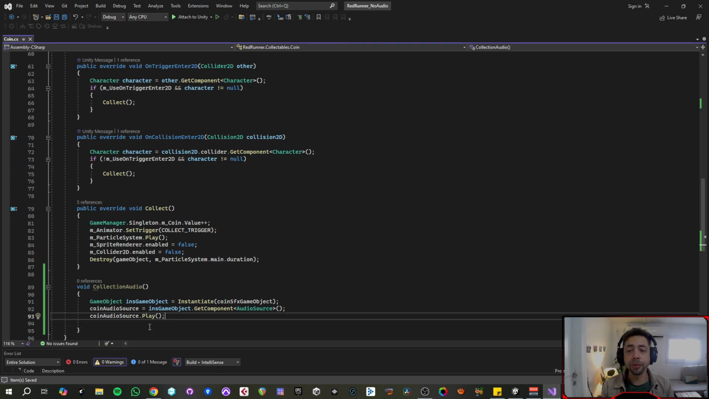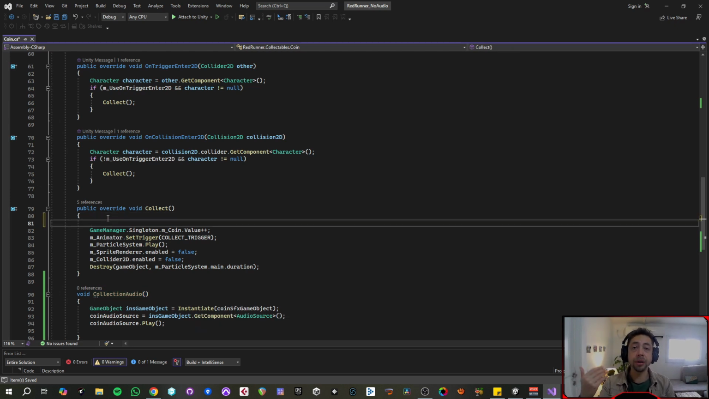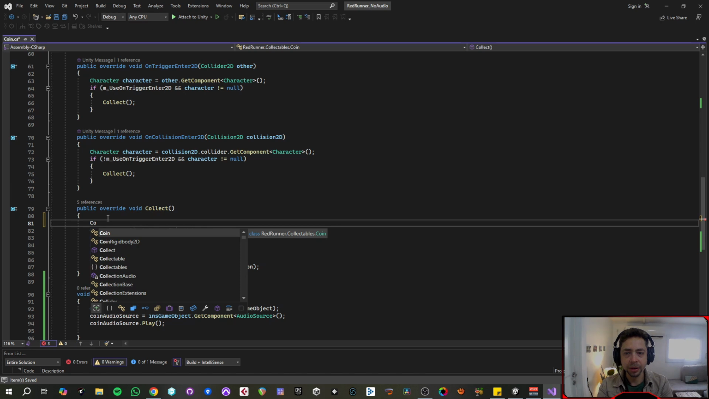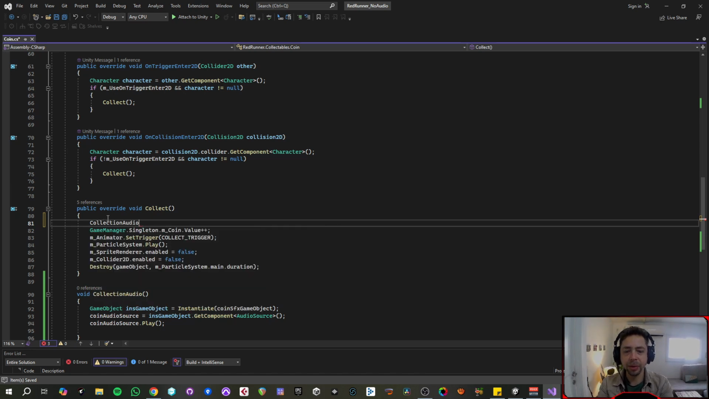The last thing we're left to do here is to decide when we want to call this collection audio function. And as I said before, I want to call this function whenever the collect function is being called. So we're just going to type here, collection audio. And because it's a function, we add parenthesis, semicolon. And basically, that's it for the C# scripting part.